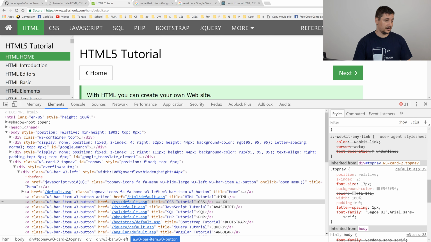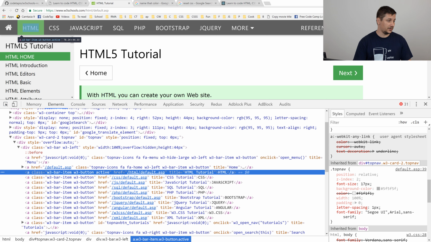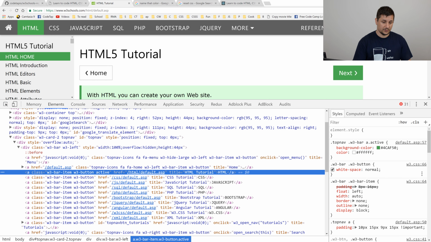Let's look for something else. Let's look for this green over here. So you can see that this a tag, which is the active one, has a background color of 4CAF50. That's the hexadecimal value of this green color.